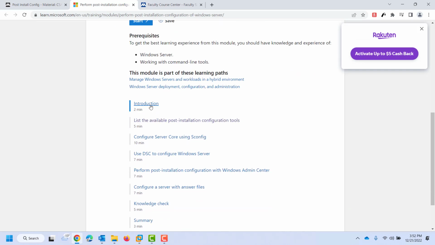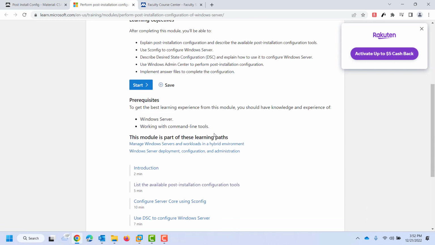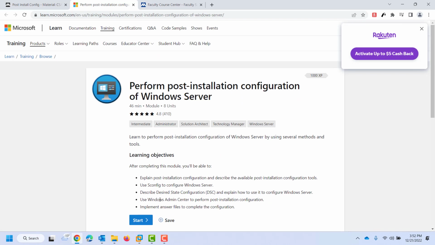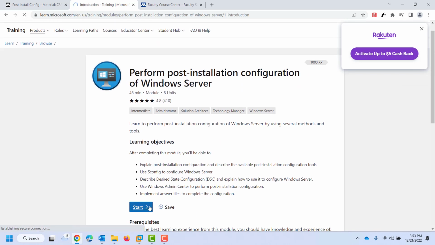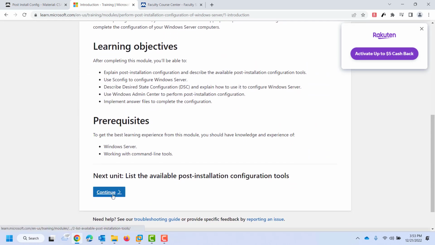So you can see it gets into the available tools, how to configure server core using sconfig, what desired state configuration is, how to use Windows Admin Center, and then using answer files. And then there's a quick knowledge check and a summary there for you. So I ask that you guys please read this section. It's pretty quick, and there's not much to it.